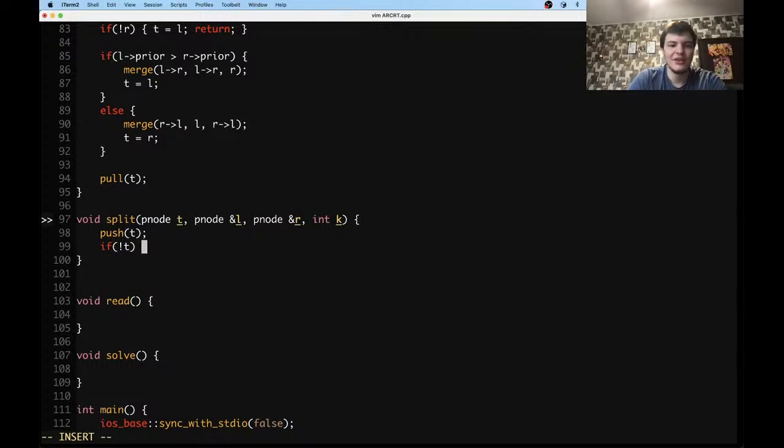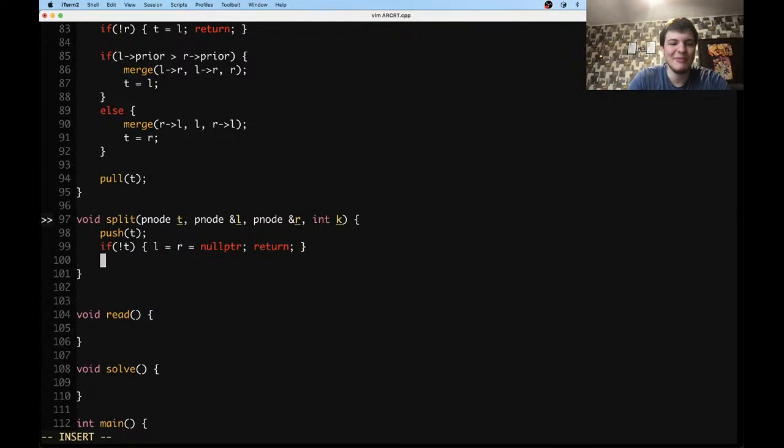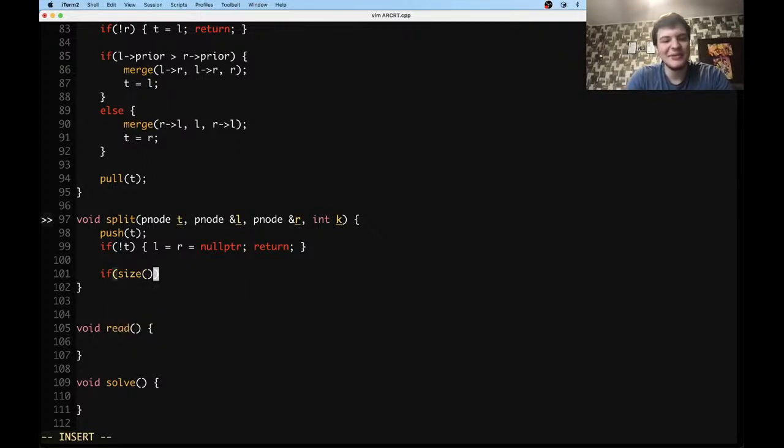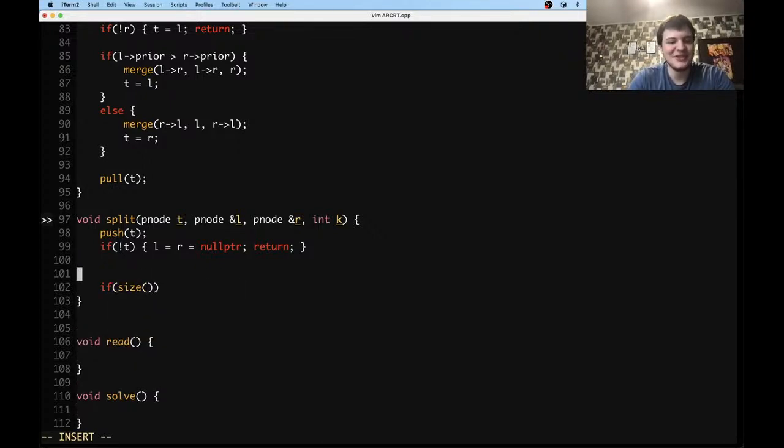What we have here is, if t doesn't exist, then left will be equal to right and it will be equal to null pointer, because if we have a null node, then both parts will also obviously be equal to null. And now here the if is... Alright, I haven't actually implemented the trip in a while. I realized this just now.